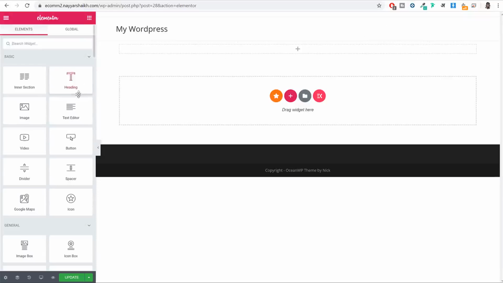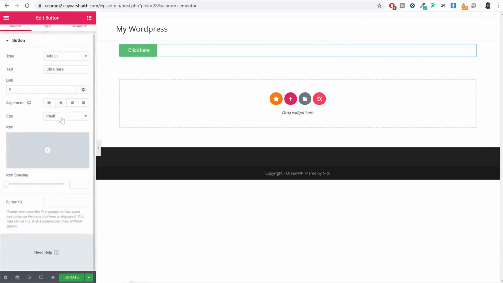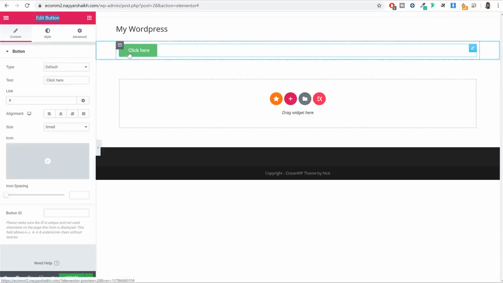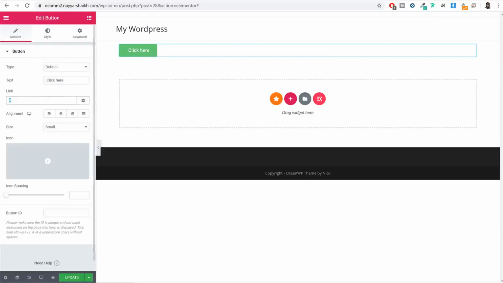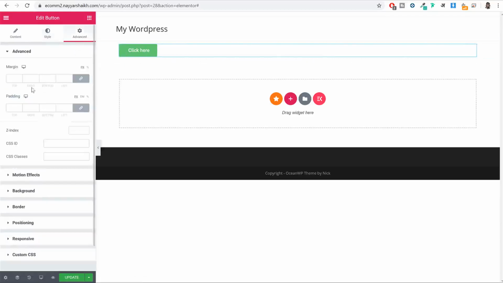Just one more thing before we start. Whatever element you use, for example, let's use this button element. Whenever you select any element, at the left hand side you will see settings related to that element. As you can see at the top it says edit button, and every single element will have three options: content, style and advanced. In content you just have to change the content. For example, content can be this text on the button, link of the button. Style can be the color of the button, color of the background, style of this font and everything. And advanced will be to add some additional margin, background, motion effect, border, positioning, all these options.